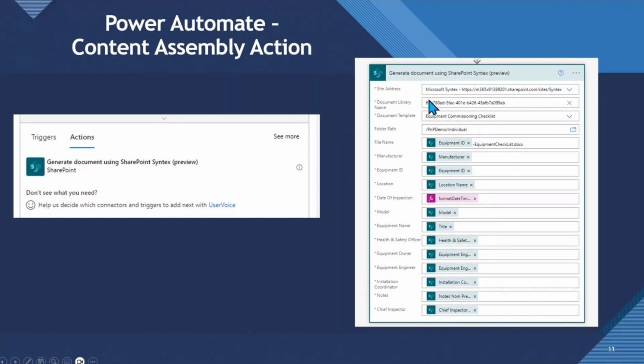So we can see it in action here. It looks quite familiar if you're used to using, say, the SharePoint add item to SharePoint lists, for example. We select the site address, the document library name, and then which template we want to use.